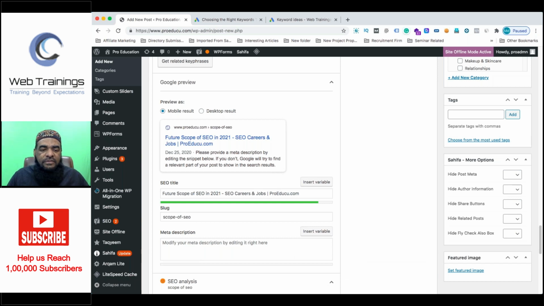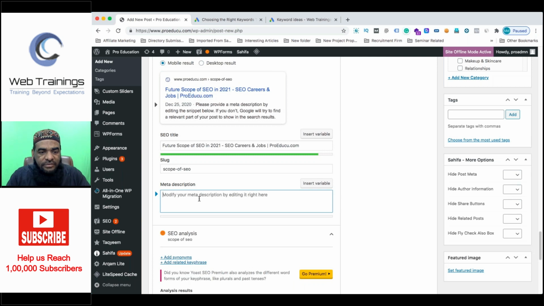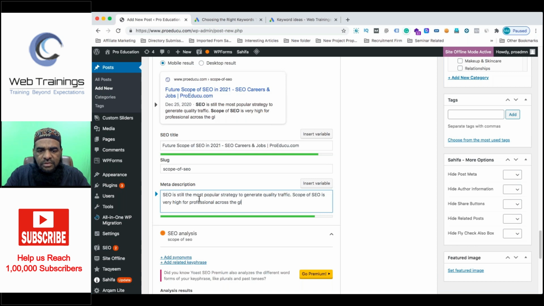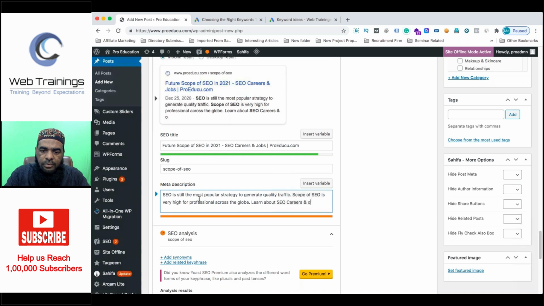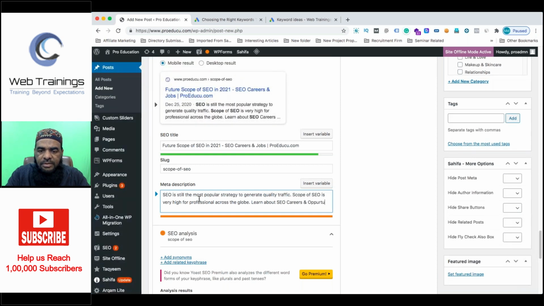Now the next property is our meta description. So go ahead in meta description. I'm just writing this without any editing, just for your explanation. "Scope of SEO is still the most popular strategy to generate quality traffic. Scope of SEO is very high for professionals across the globe. Learn about SEO, careers and opportunities." But actually we are exceeding the limit.